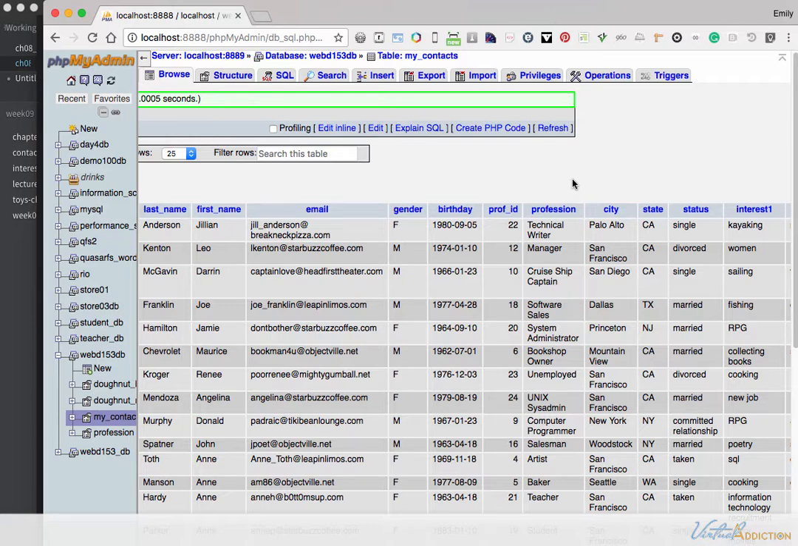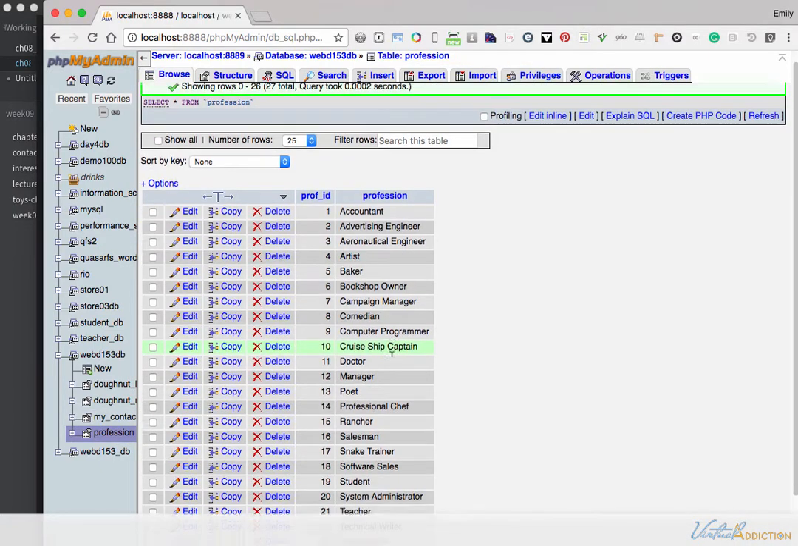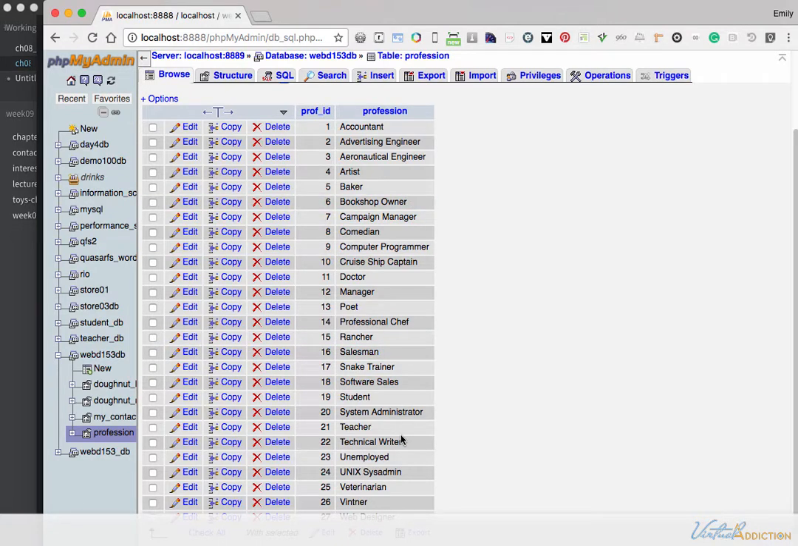Currently, I don't have any data integrity. So if I was to insert a new record that had a new profession that was not in my profession table, so let's say I added a new profession to my contacts and I listed a profession that wasn't listed, so maybe cattle rustler or something like that. That particular profession would not necessarily be added to my contacts table, and that's because I don't have any sort of data integrity.